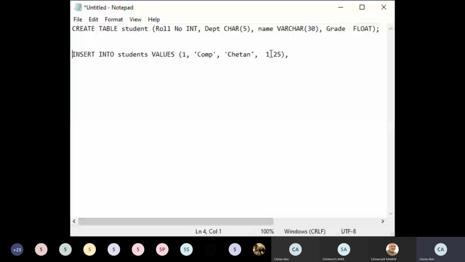Okay, so the query is insert into, then table name. As you can see, the table name is student, so we have to be careful about the spelling of student. Then the values will be roll number 1, then department will be comp, then name, then grade, suppose 8.25. That will be fine. So these four values you have to mention. Let's see what happens.